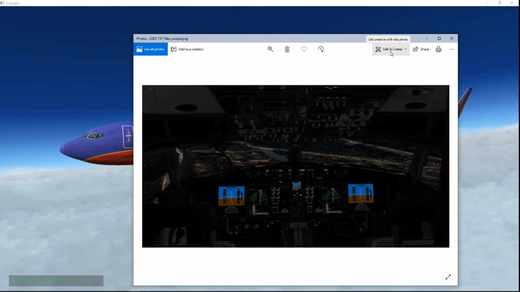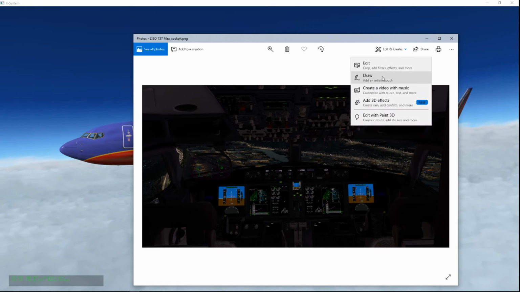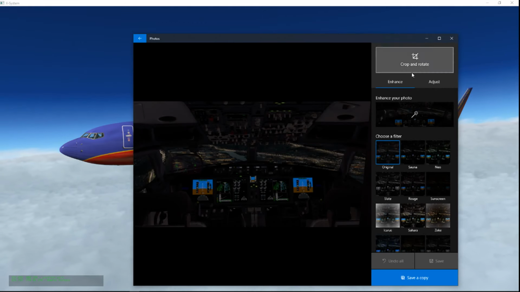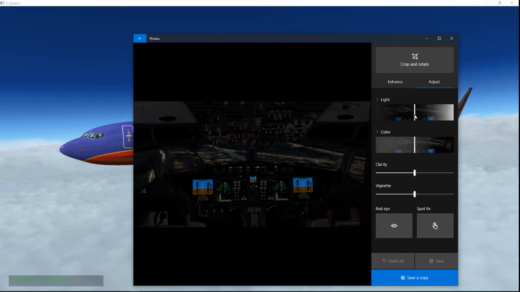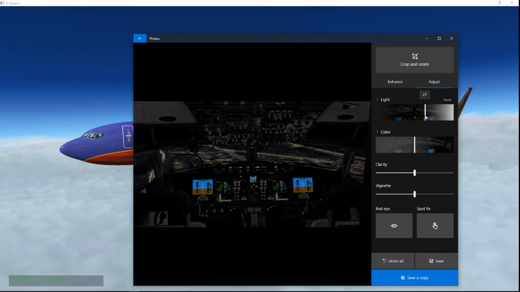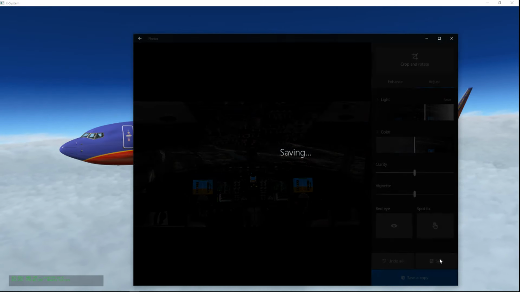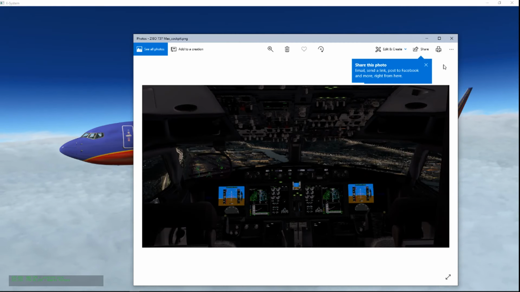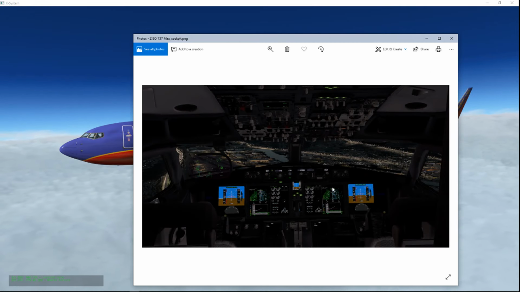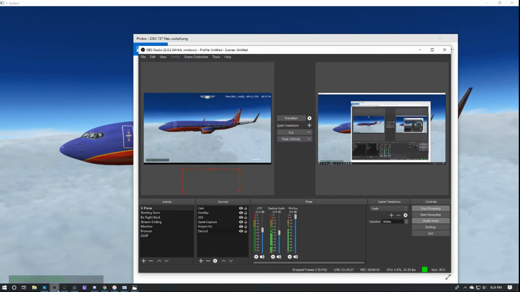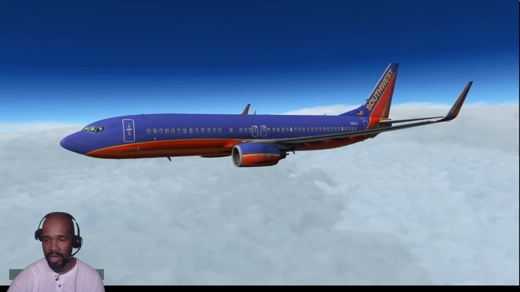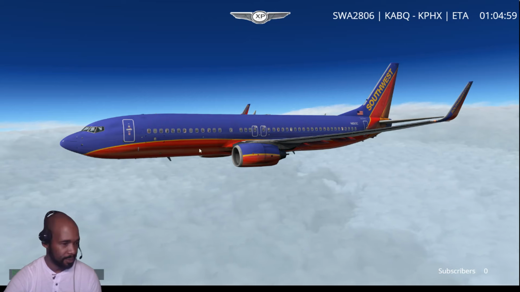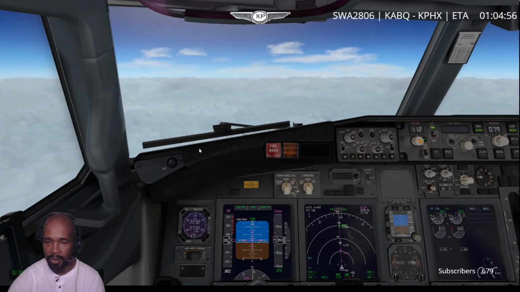How do I lighten this up? Let's see. Edit. See if I can lighten that up a little bit. Adjust. Light. Yeah, it's not going to come out good. Save that. But yeah, the cockpit is nice in this thing. And it just looks so beautiful from the outside of the airplane itself. I can't wait for that airplane to come out, for real. That's what I'm looking forward to mostly of everything.